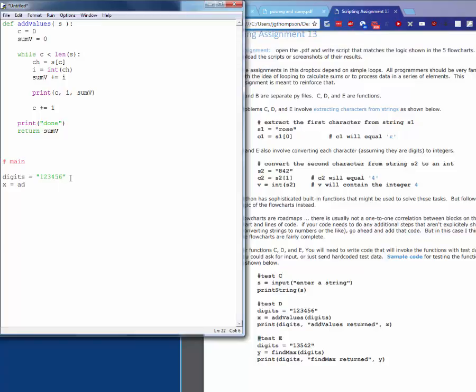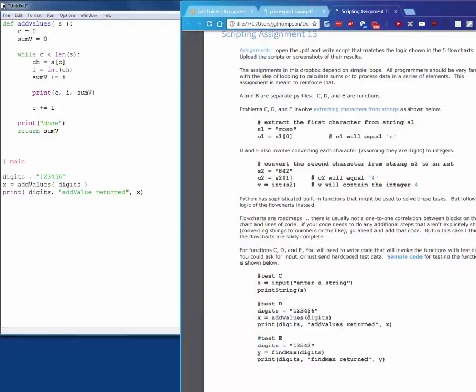X is equal to add the values of the digits that we just created, and let's print this message. Digits, add value, returned, and then the sum that was returned. Okay, so we have done that. Yes, I probably could have just cut and pasted those lines.